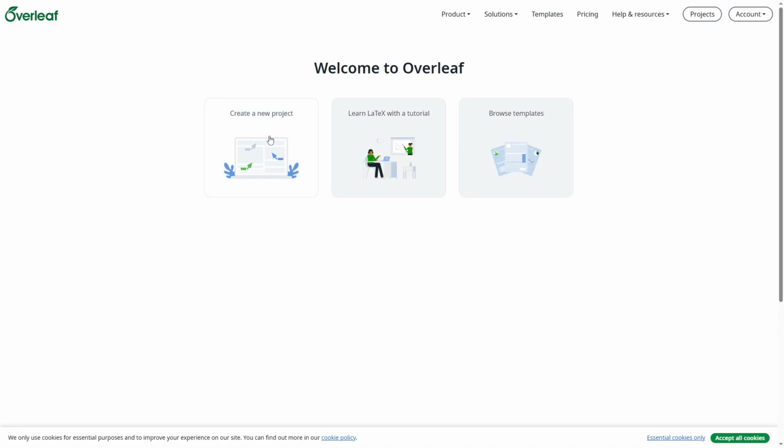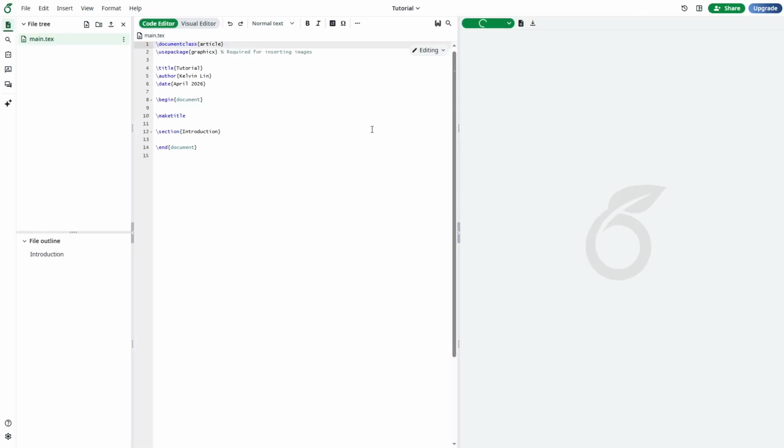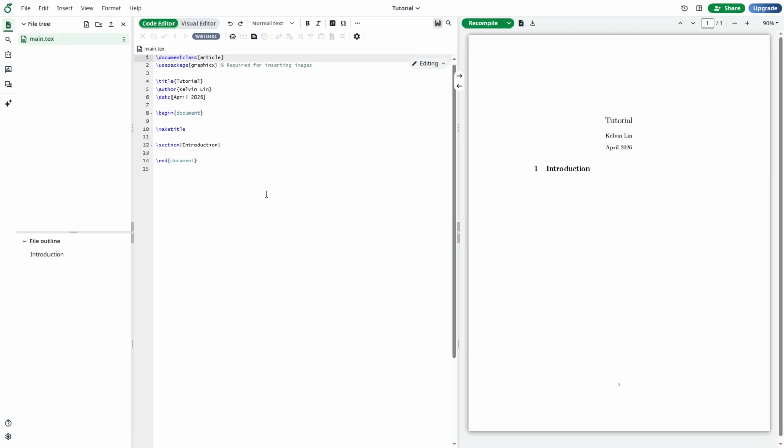Go ahead and click Create a New Project, Blank Project. And for this project, I'm just going to call it Tutorial. But you can call this project whatever you want. Go ahead and hit Create. Now, we're inside the Overleaf editor. The left side right here is going to be where we write our LaTeX code. You can see it's already been seeded with a couple of commands. On the right side is where we'll see the compiled PDF preview.